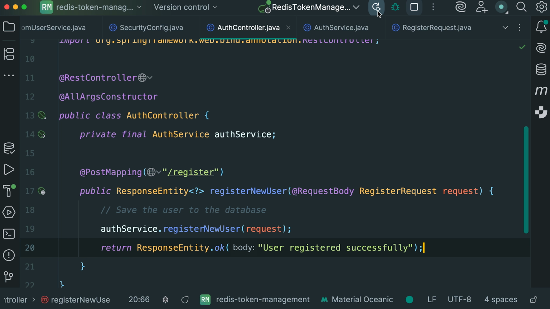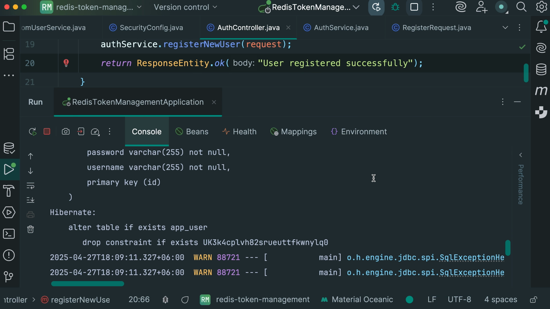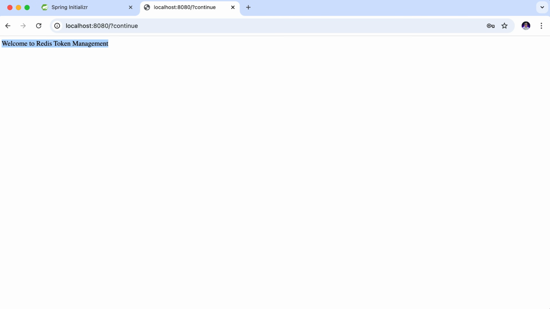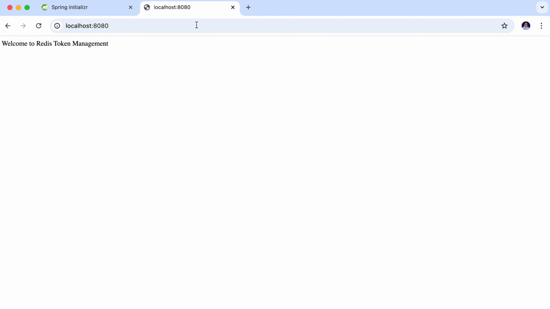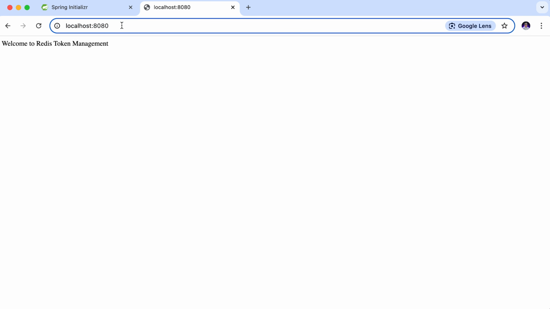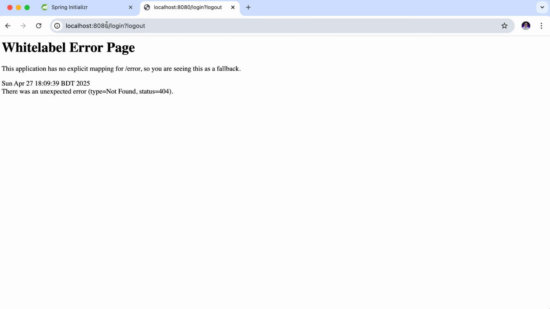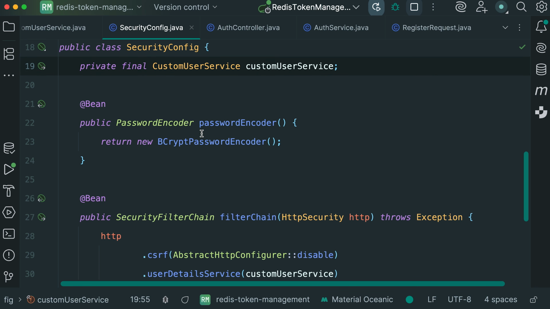Now let's test this. Start the service. Our project is started and in the console you can see the query that a new table app_user has been created. Now in the browser, let's refresh this page. It's not showing the login prompt. Maybe I have made some mistake. Let's try to log out. No, there is an error.